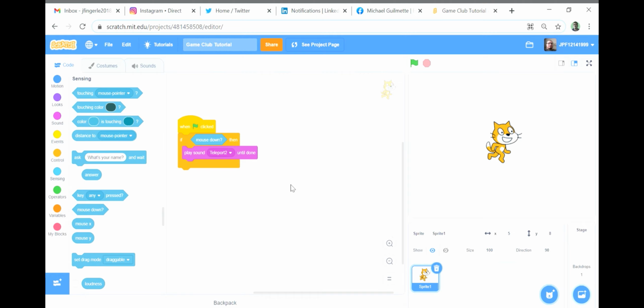Now that I've gone over all the sensing options, I can move on to the last type of option next week, the motion options.